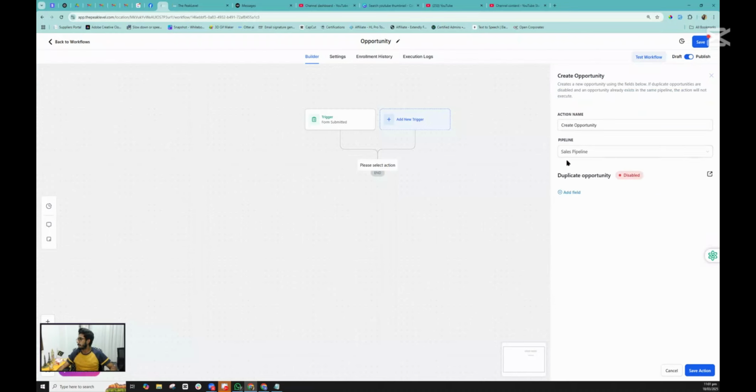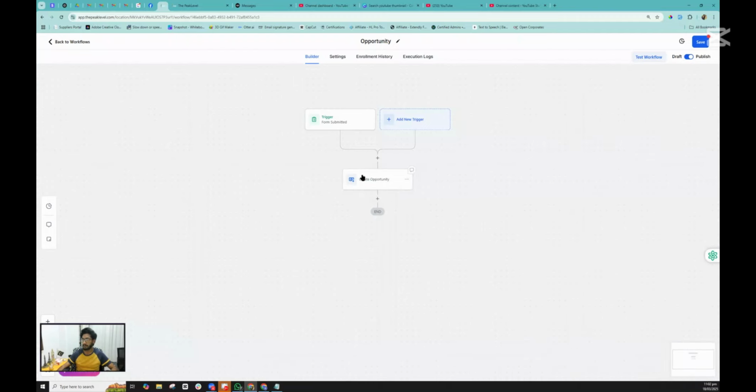And then I can select a pipeline where I want to create it. And then if you want to turn on the duplicate opportunity option, another important note is that duplicate opportunity means multiple opportunities within the same pipeline. Opportunities in different pipelines are not considered as duplicate opportunities. So now I can select the pipeline, sales pipeline, and under the field, I can select pipeline stage is, for example, new lead. So what's going to happen is, every time the form gets submitted, an opportunity will be created in this pipeline and under this stage. So that's how the create opportunity action can be used.